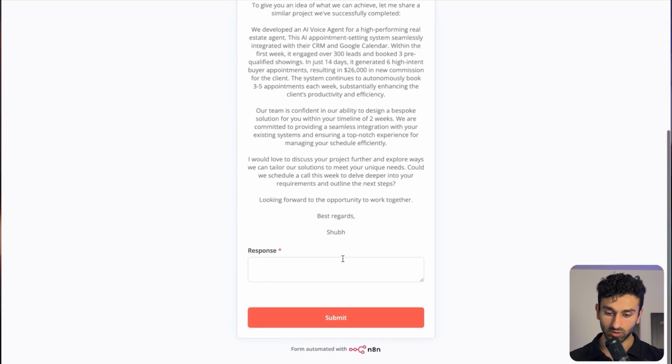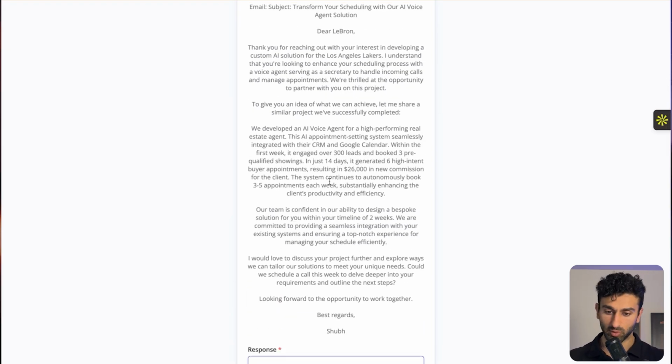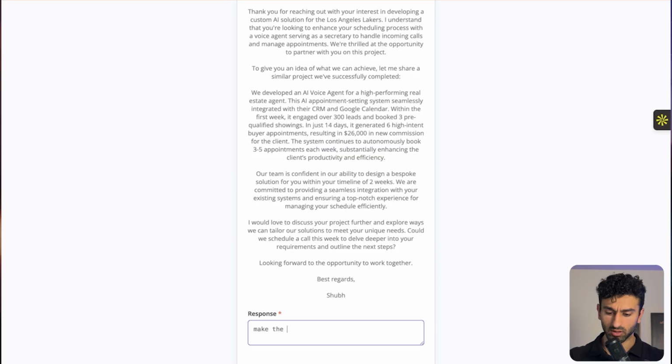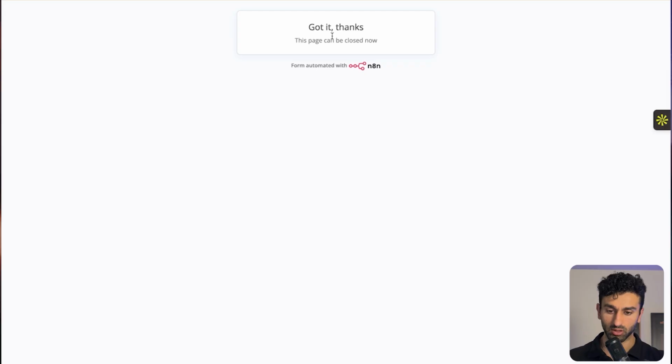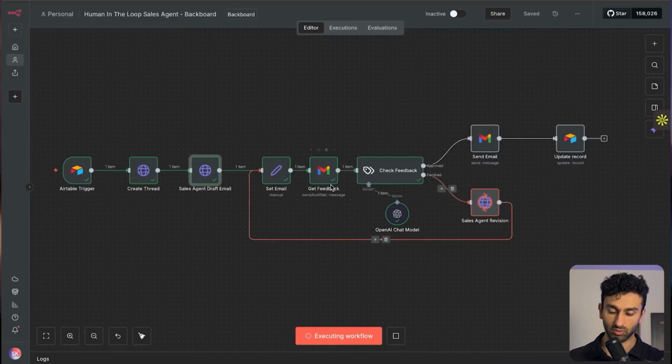And so what this is doing is this gives me the ability to give feedback. And so what I want to say, let's think of some feedback to give. Let's say, make the email more concise, shorten it a bit. So I'm just going to say, make it more concise, shorten it. Submitted it, great, that can be closed. So I close that out, and let's see what this is doing.